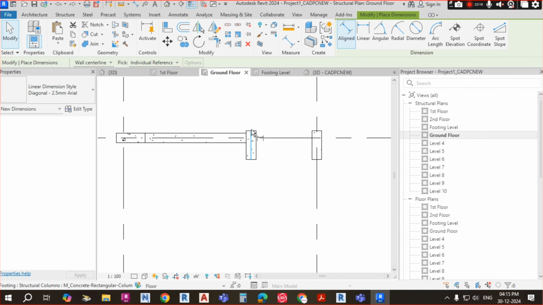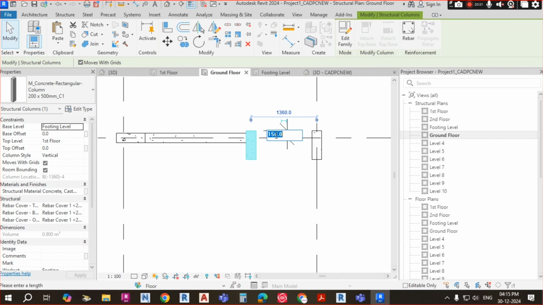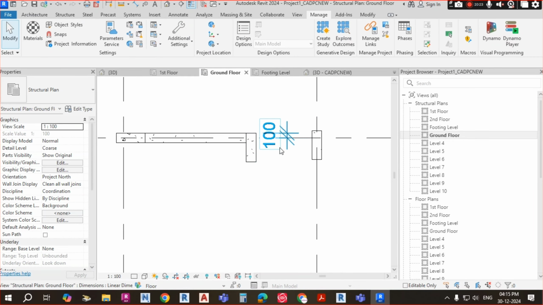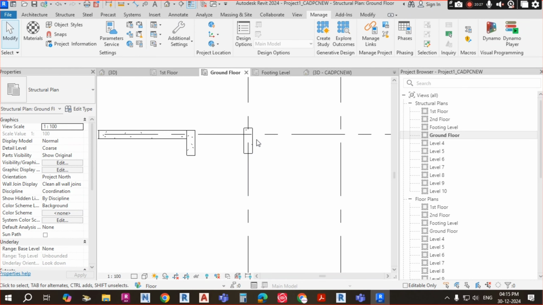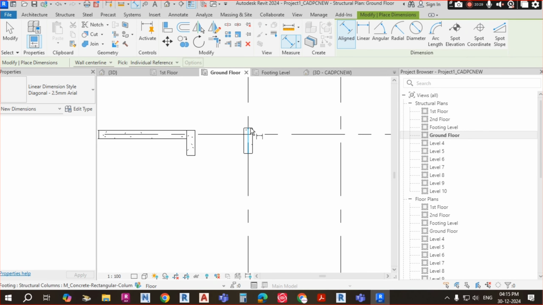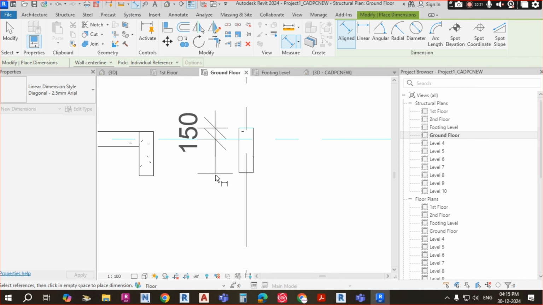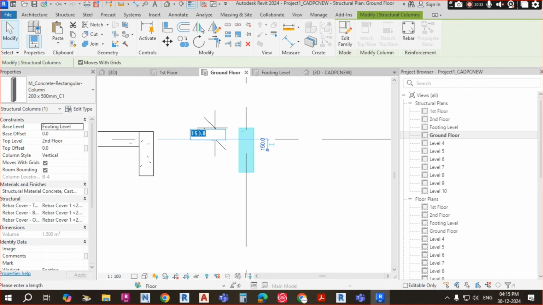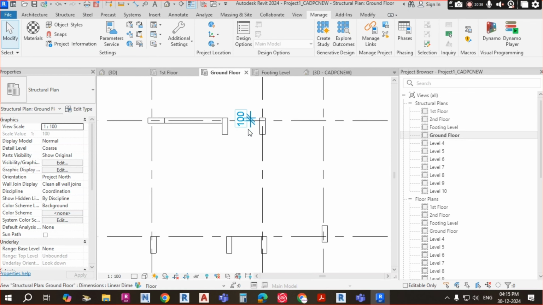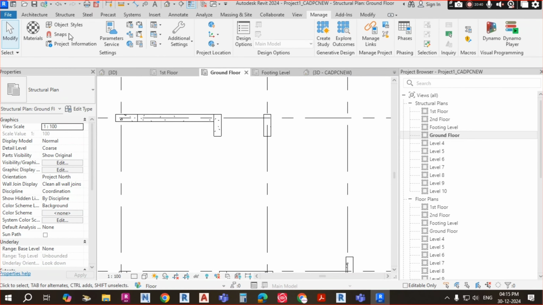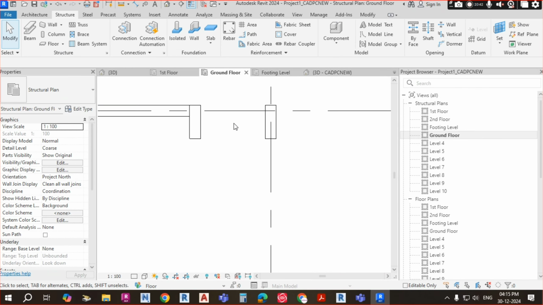From here to here, 10 cm. We should not take it as 100, and then from here, this is also the same thing. You have to put 10 cm. Okay, now it's clear. Now we have to place all the beams here.